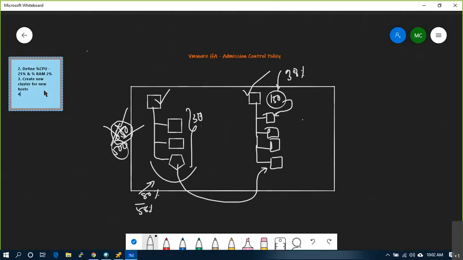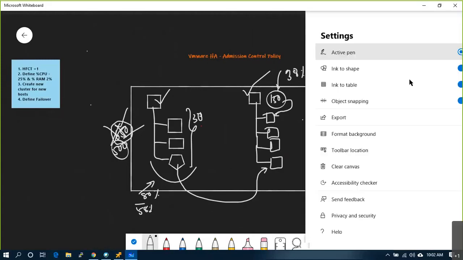What else? The last option is define failover host. Define failover host means what?